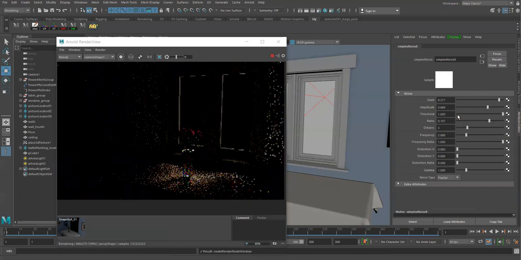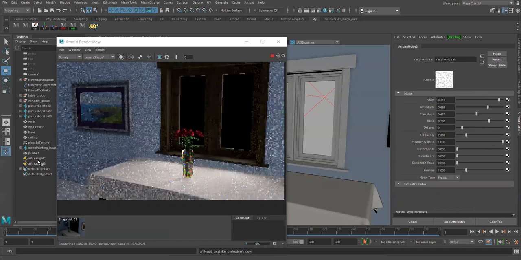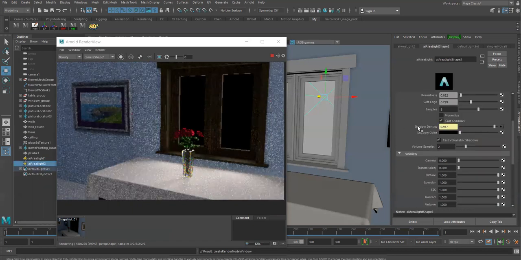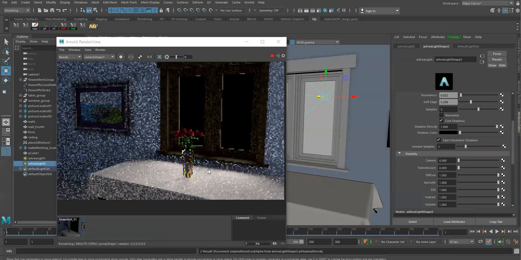So I don't want that to be like that. Okay, this is another one. Maybe select my area light. I right click on the shadow density, the name here. On the name, right click and break connection. It is broken. Now, this is how you can just change your shadow density.